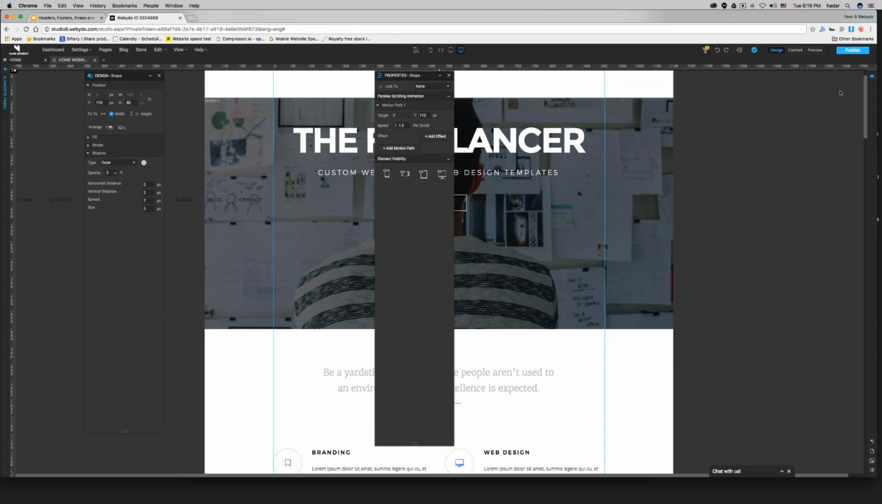As you can see, it's 1.5 pixels per scroll. I want to change it to something much faster. I generally go around 80. 80 is fine. So 80 pixels per scroll. For every pixel that I scroll, it goes by 80 pixels.